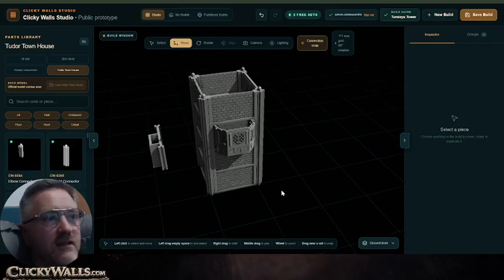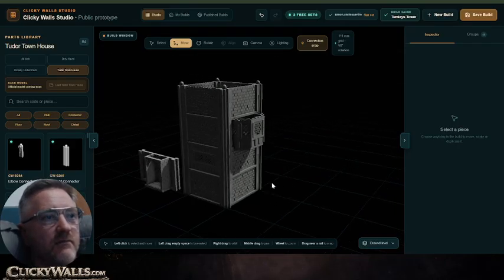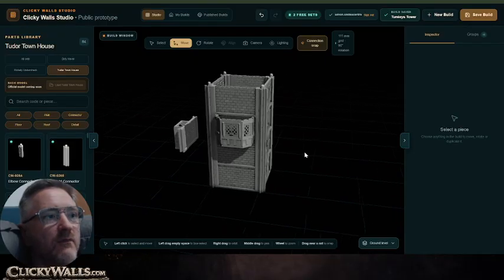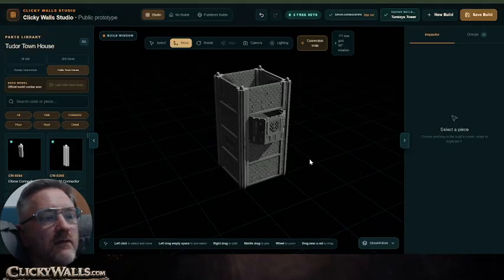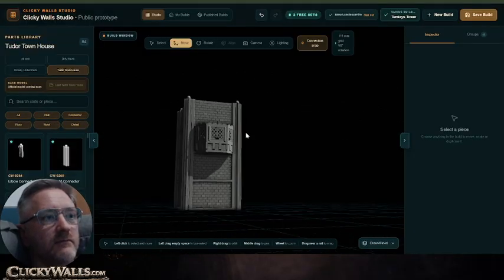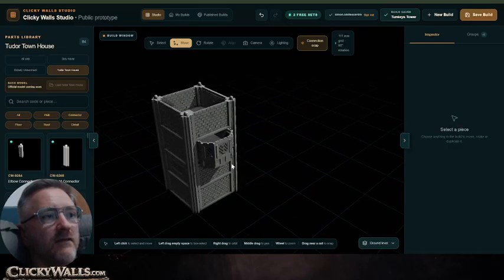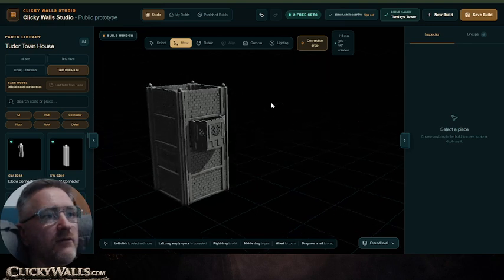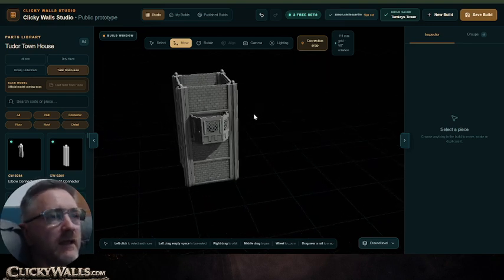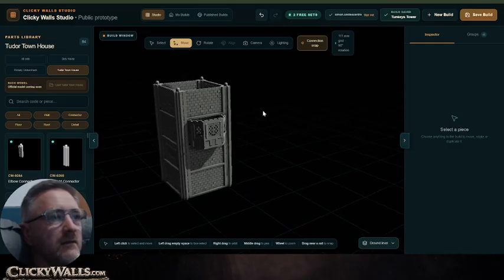And as you can see, it's quick and easy. You just play around with this, build a building, get something that you like the look of, print it out, click it together. If you want, you can paint it up, or you can print it all in coloured filament if you don't want to paint it, and then get it on the table.